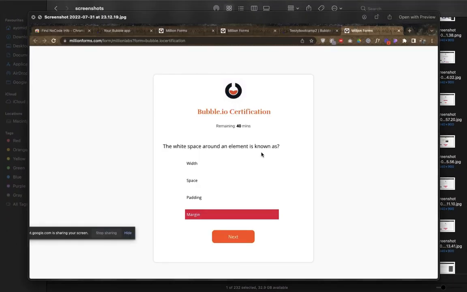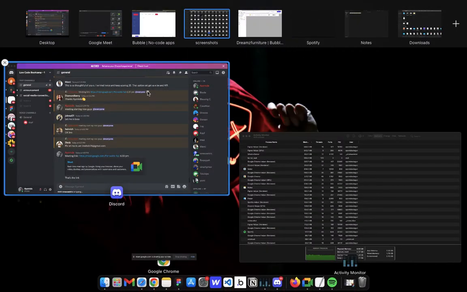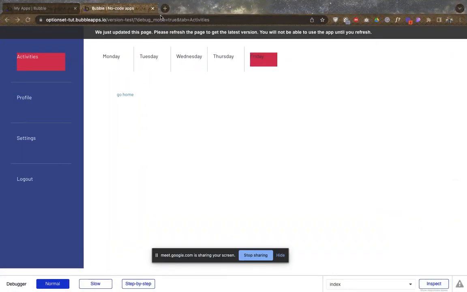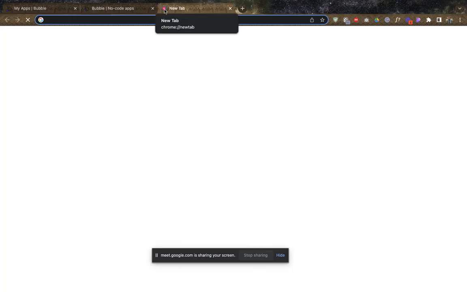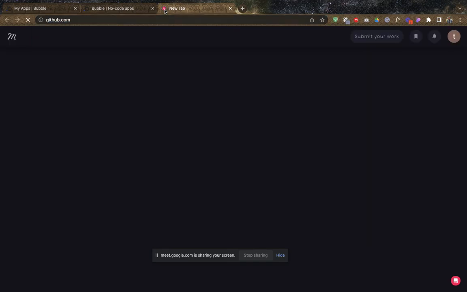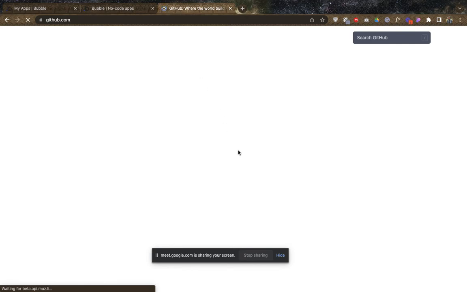The white space around an element is known as what? That's a margin, right? Yeah, I picked padding for this, because when you add padding, the padding is white space inside of it, not around it. Padding is inside, the margin is outside. If you want to understand it very well, you can go to maybe Google or GitHub. I want to use Chrome to explain this to you guys.